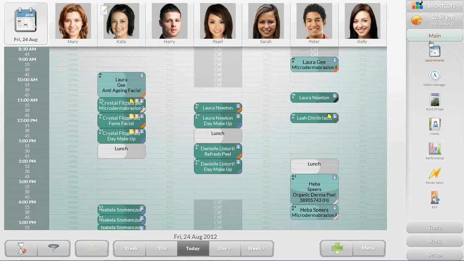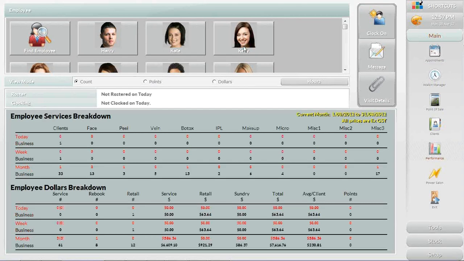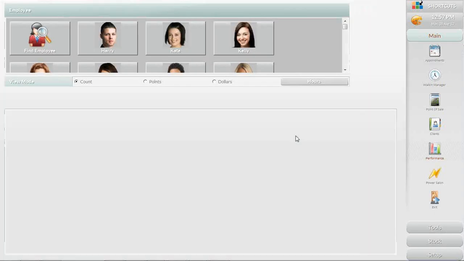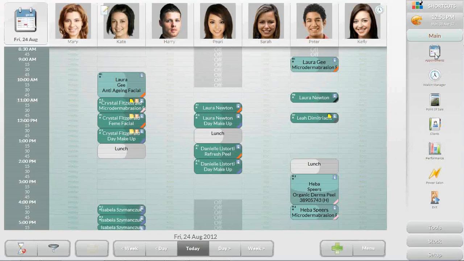If we go to Performance, which is under Main, you can select one of your staff members, or they would do it themselves normally. They would come in and select themselves. So I'll choose Kelly, and then I can hit Clock On, and it says Clock Kelly on at 12:57, and I say yes, and that's all you have to do. So Kelly can then go about her day. And then at the end of the day, and you'll see here that she's got a little clock on her head, which means she is clocked on.